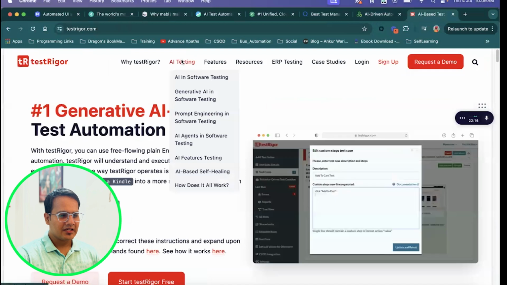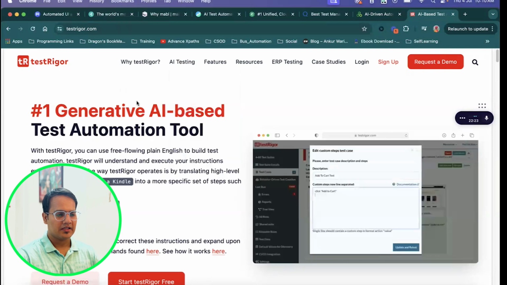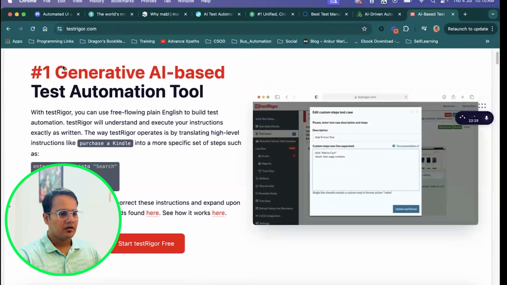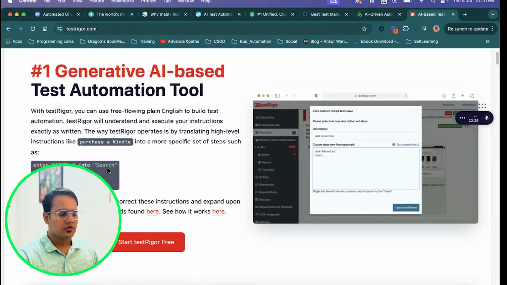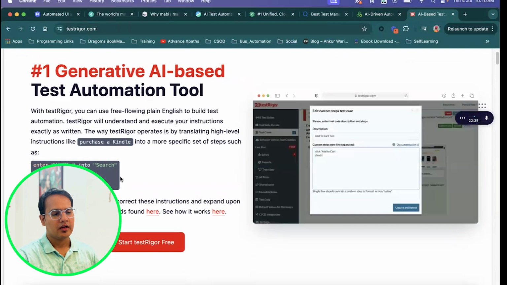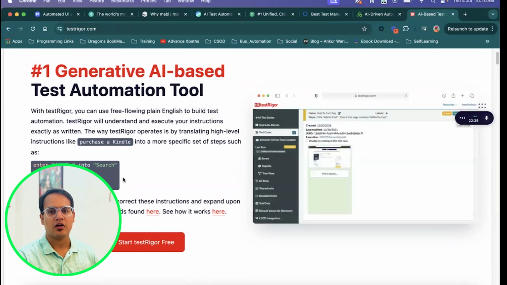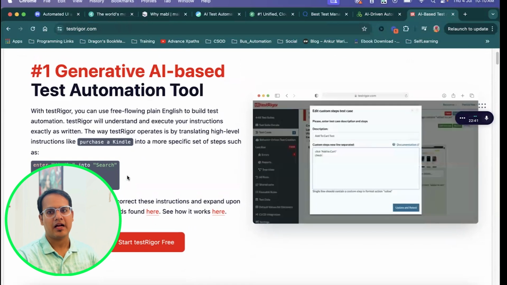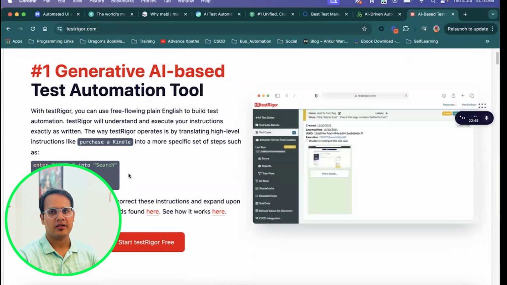Next in the line is testRigor. So testRigor basically has AI capabilities in software testing. So it has generative AI software testing. If you see, this is the number one generative AI based test automation tool. So you can write your test cases in pure English here also, and it is going to auto heal whenever your test cases fail due to locators or there are test maintenance related activities. testRigor is the best tool related to test maintenance also.